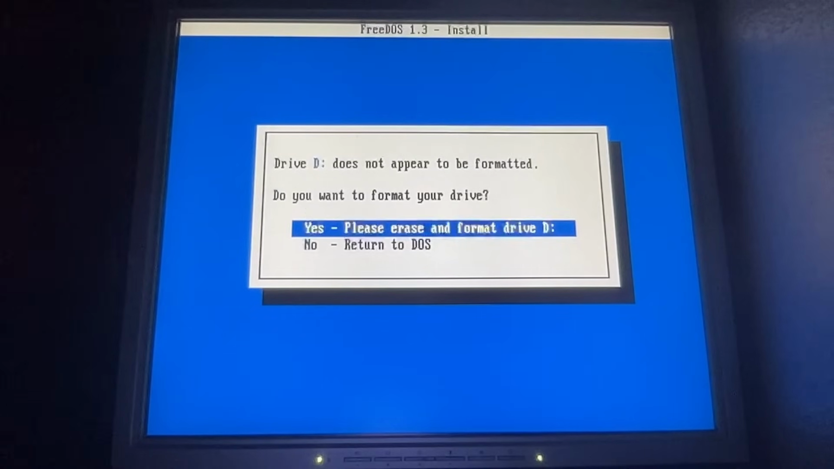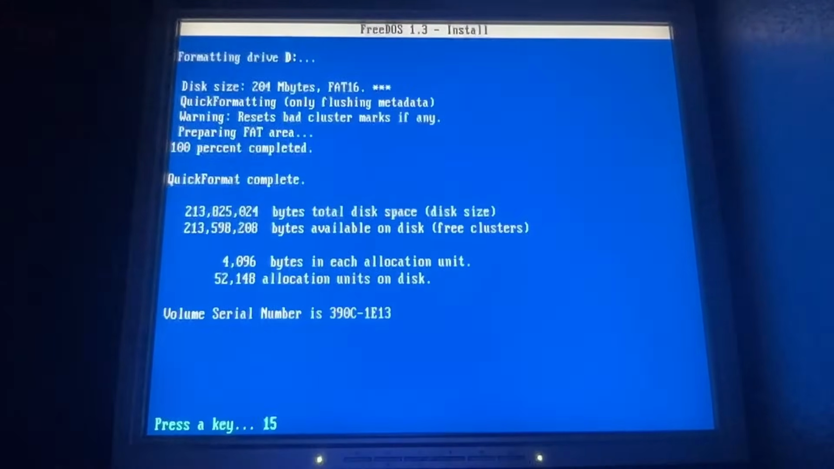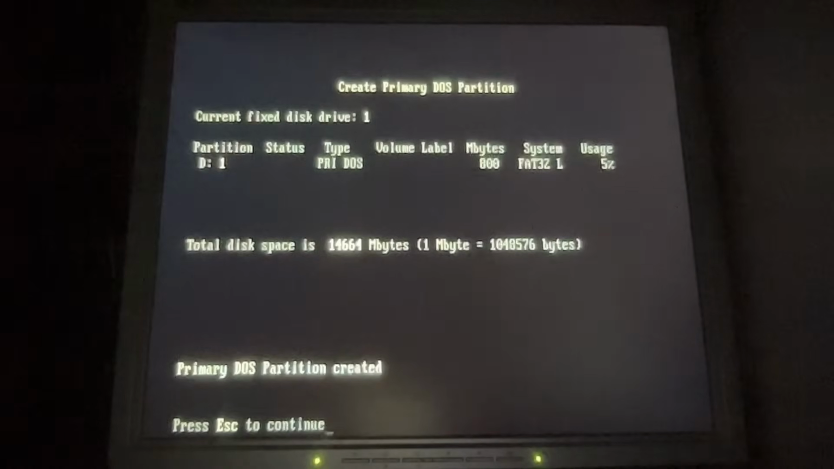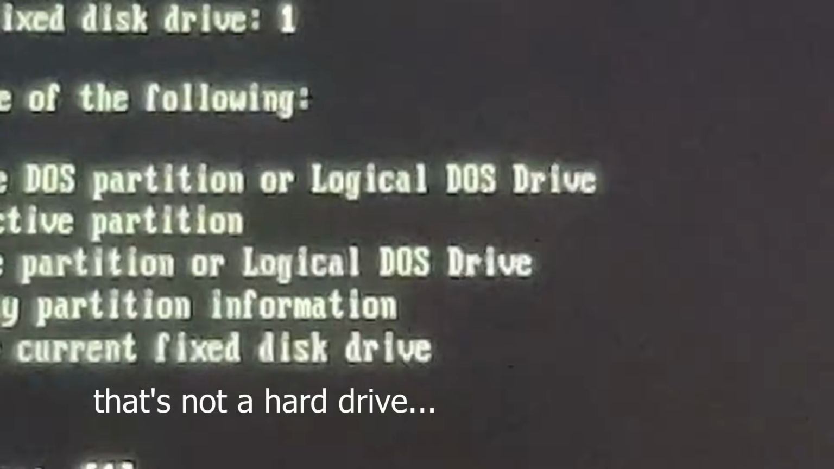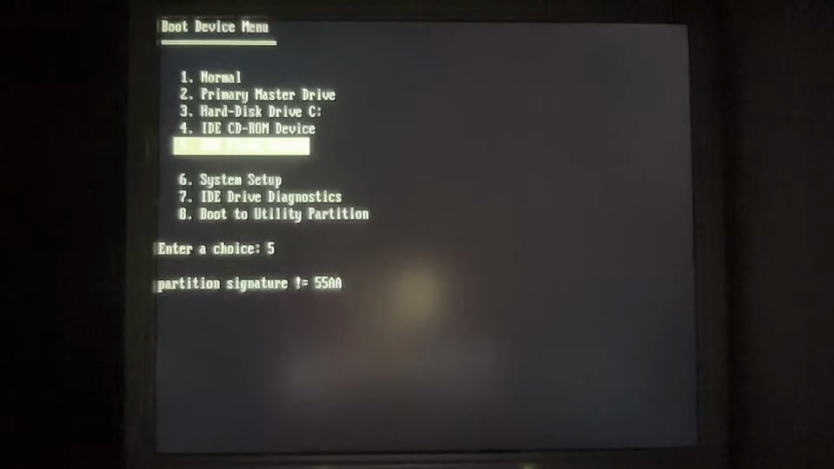Installing FreeDOS did not go smoothly. In fact, one of my attempts ended when I accidentally formatted the USB drive instead of the computer's hard drive. Did I FDISK the USB? You've gotta be kidding me.